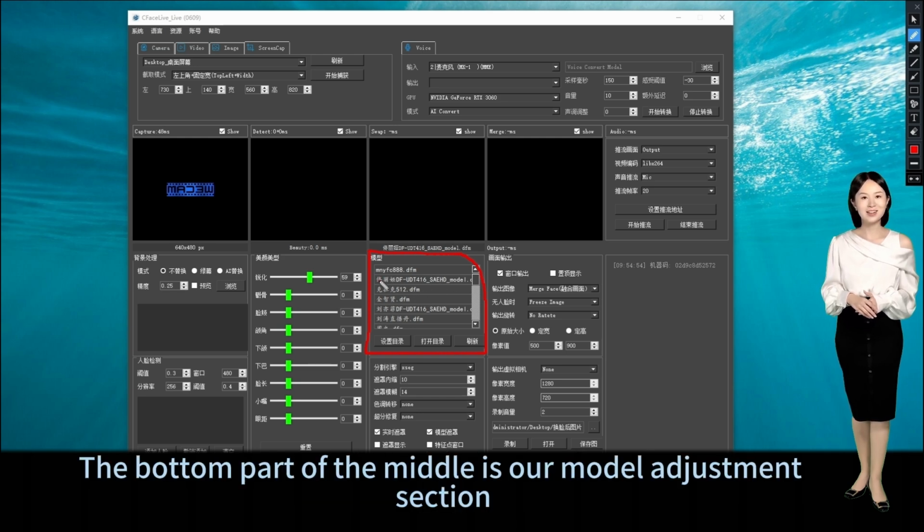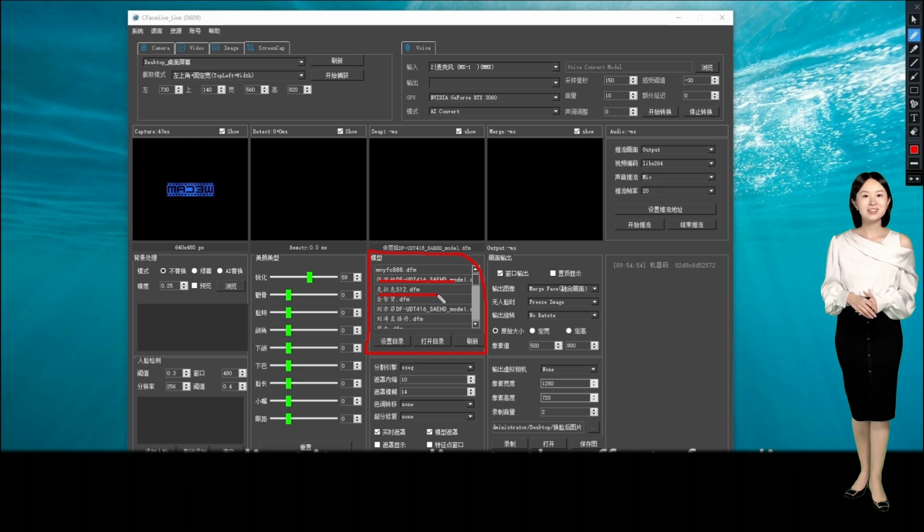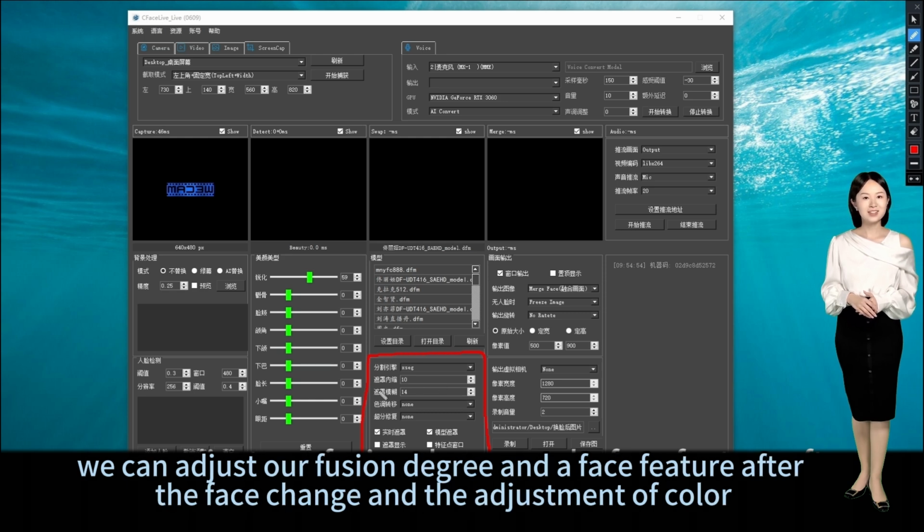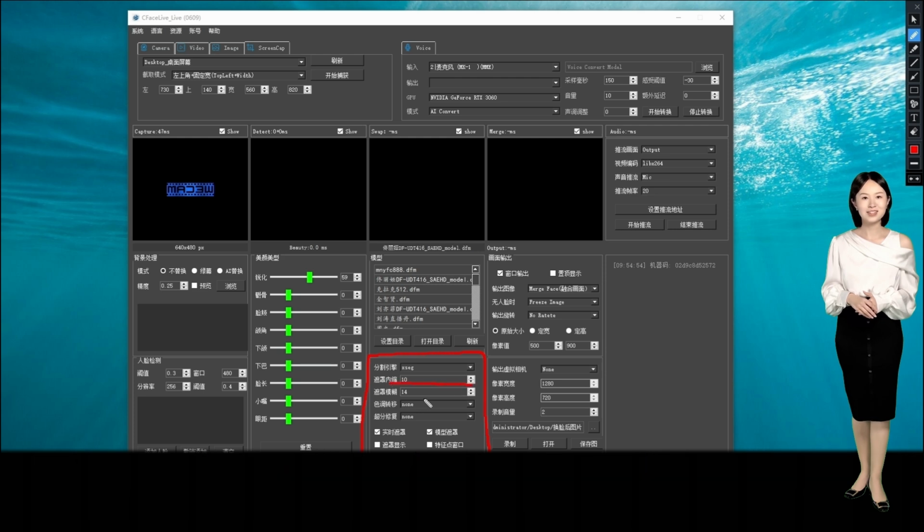The bottom part of the middle is our model adjustment section. We can adjust it according to the effect of our live broadcast during the live broadcast. We can adjust our fusion degree and a face feature after the face change and the adjustment of color, including the clarity of our face.